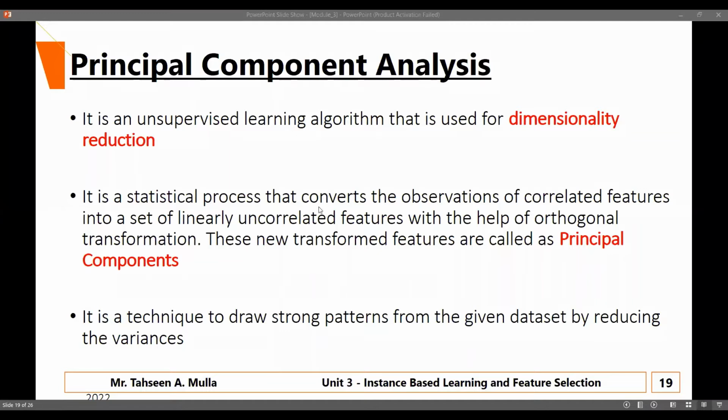More precisely, you can say it is a statistical process that converts the observations of your correlated features into a set of linearly uncorrelated features with the help of orthogonal transformation, right? Now, these new transformed features are called principal components, right? There will be different orthogonal transformations, and based on these transformations, we will decide it as one of the principal components.